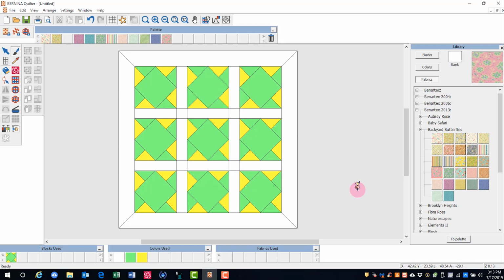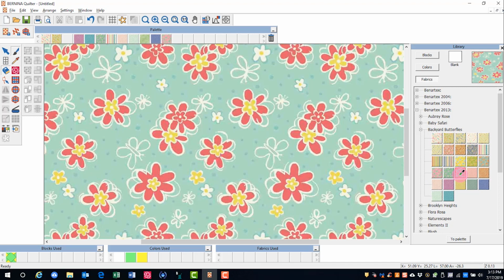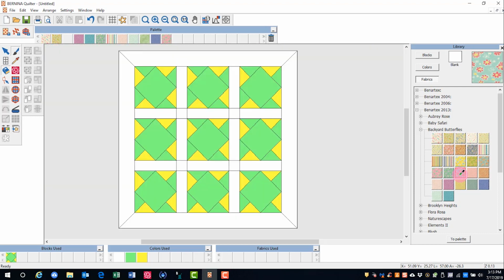If you want to preview a fabric in its actual size, hold down the Alt key and click on the fabric. The fabric will be shown in 1:1 size. Release your mouse to return to normal view. Once you choose your fabrics, you can begin to place them on the quilt.